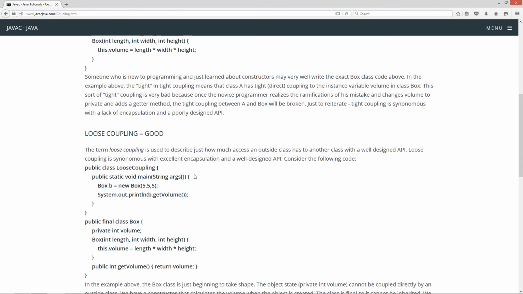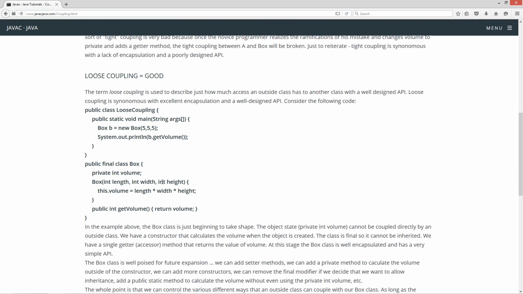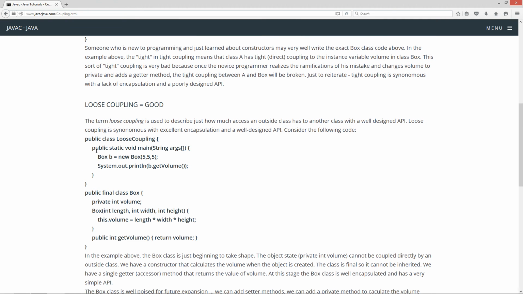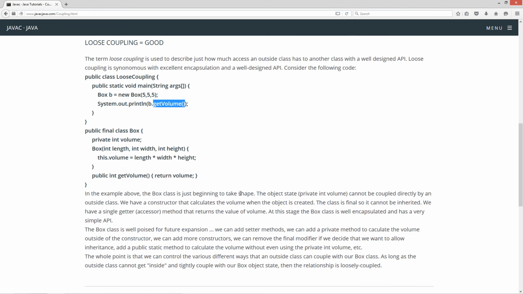We'll consider the following code, right? So in class Box here, now we have a private int volume, and you'll notice I've added final up here too as well. And then this constructor and a single getter method there that just returns volume, right? And volume is being calculated from within the constructor, nothing wrong with that. And then basically up here in the LooseCoupling class, we've got the main method entry point, our new Box object b. And we display the volume by invoking the getter method, the getVolume method there, right?